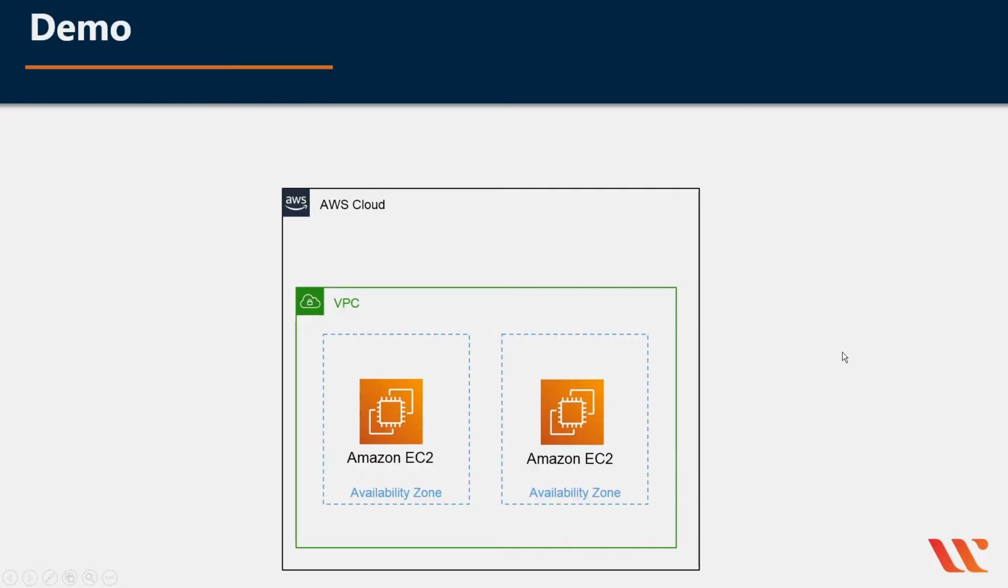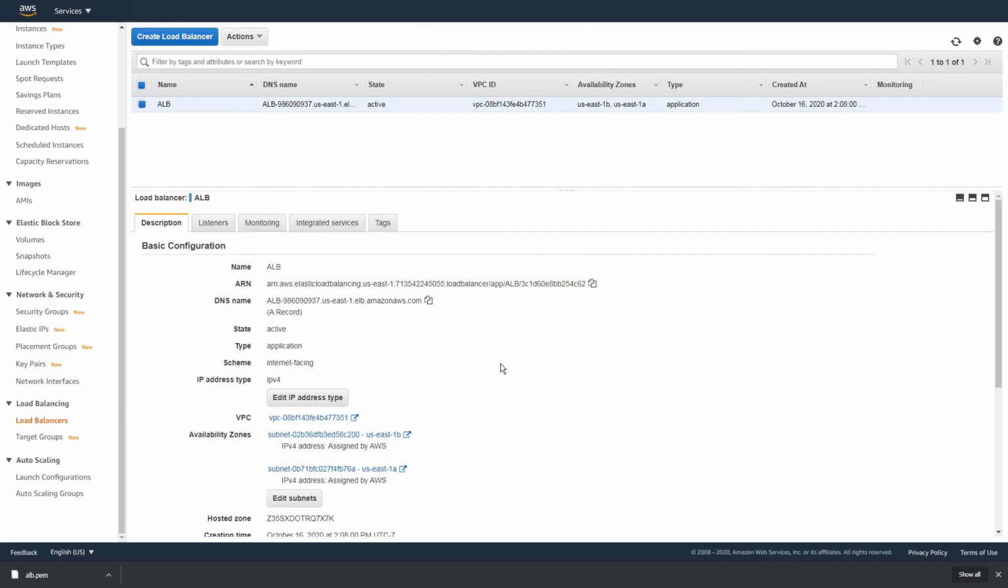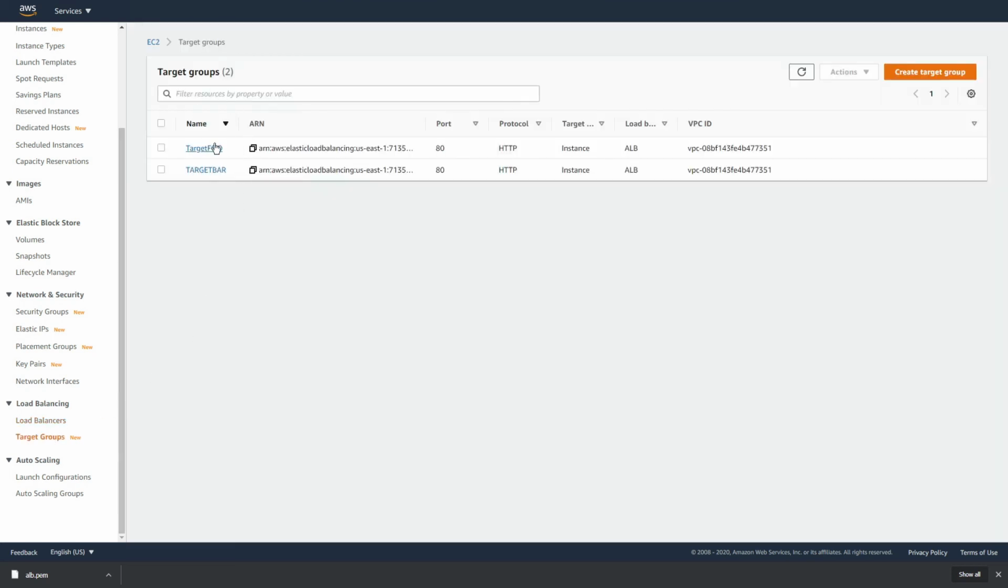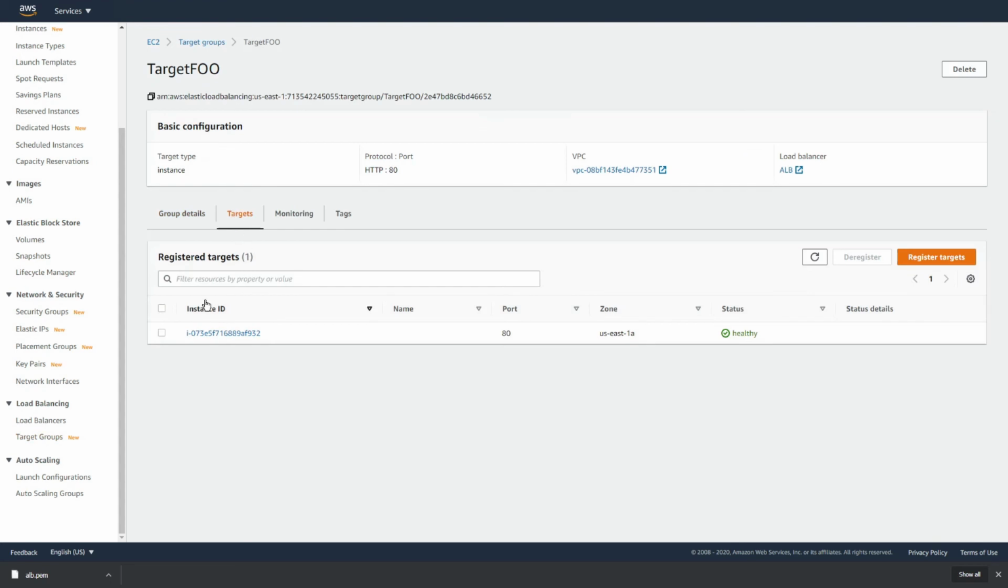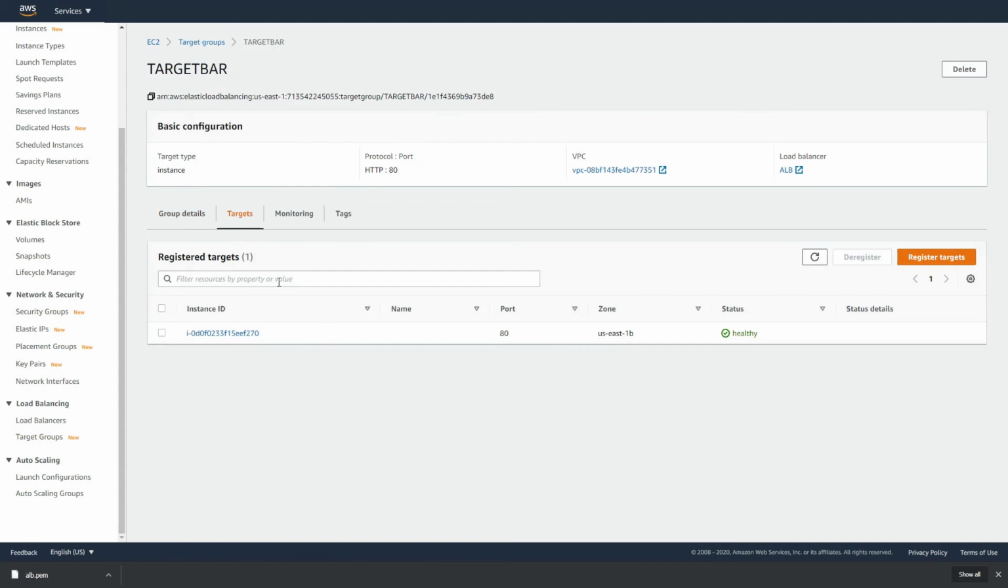Let's do another quick demo with the ALB. In this case, I've already set up the ALB, and I set up a target group for foo and a target group for bar. Let's see how that works. Okay, let's see how this ALB is set up. As mentioned before, we have a target foo, which goes to one instance, and a target bar, which goes to the other instance.